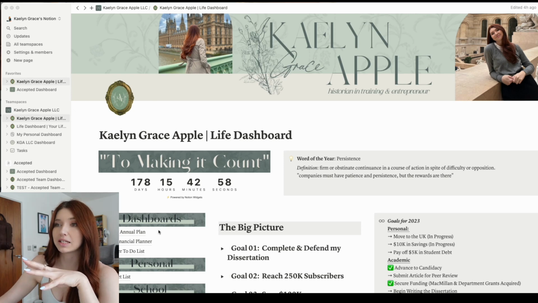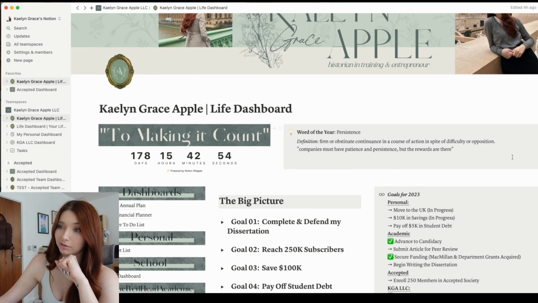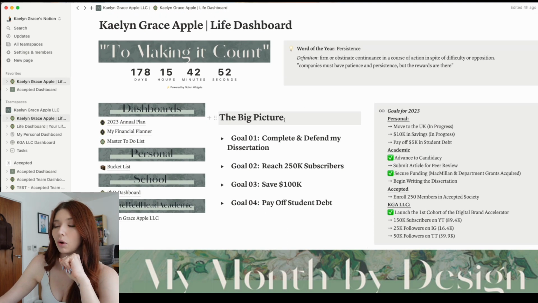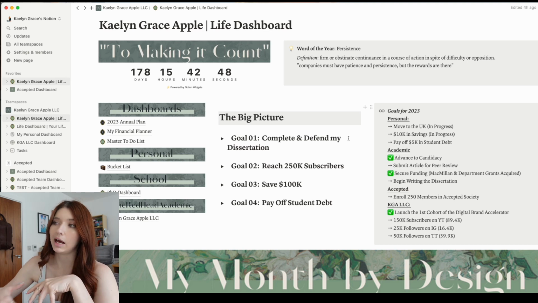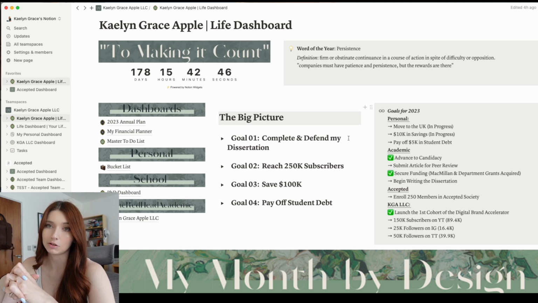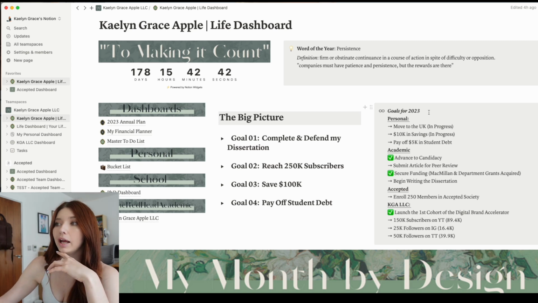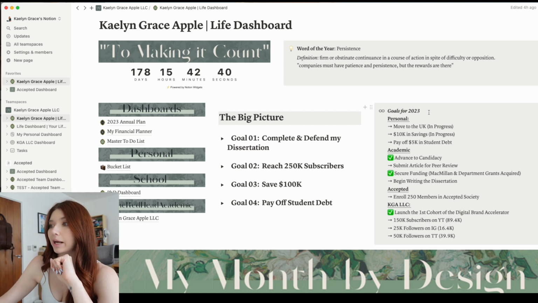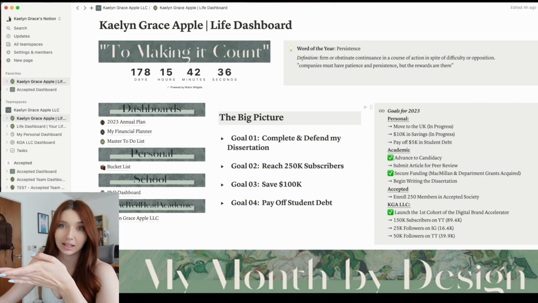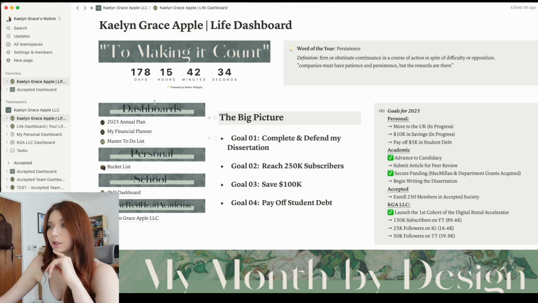So here we've got on the left side the number of days left in the year. We've got my word of the year. And then if you scroll down, I've got my big picture goals. So these are things that aren't necessarily going to get completed in 2023, but they are things that I would like to work towards. I have my goals for 2023, as you can see here, and the ones that have a check mark have already happened, have already been accomplished.